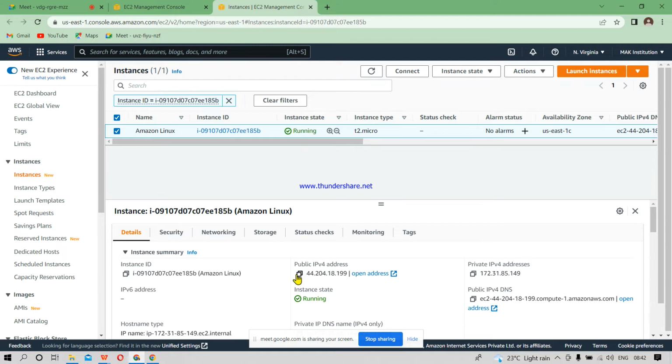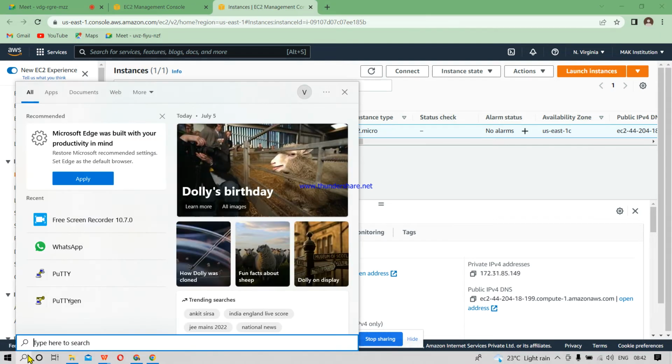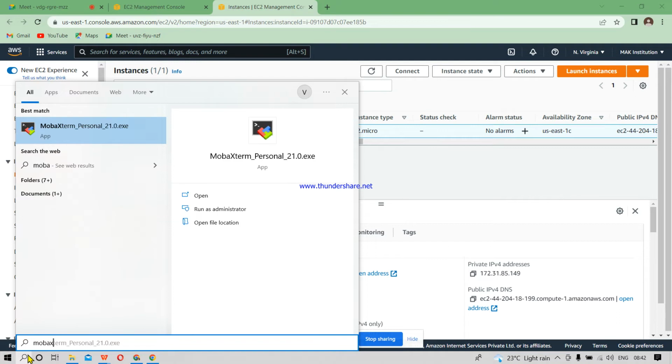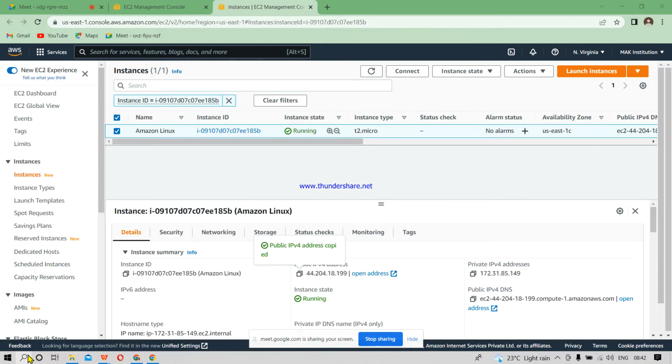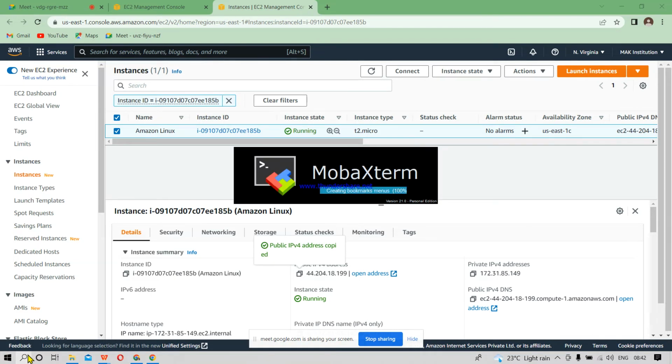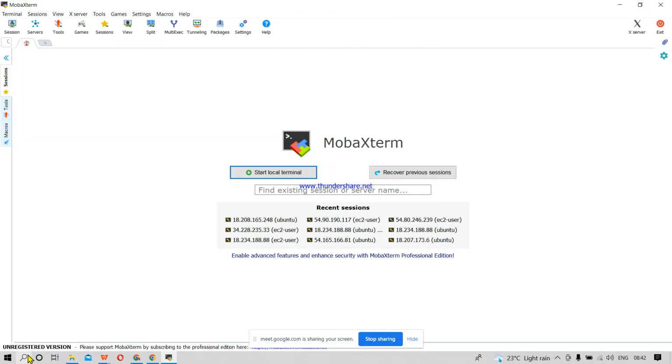So copy your public IP first. Then this time I am going into MobaXterm. Why are we using MobaXterm? To connect to our servers. This is acting like a terminal. You can use PuTTY, you can use Git Bash, otherwise you can use MobaXterm.